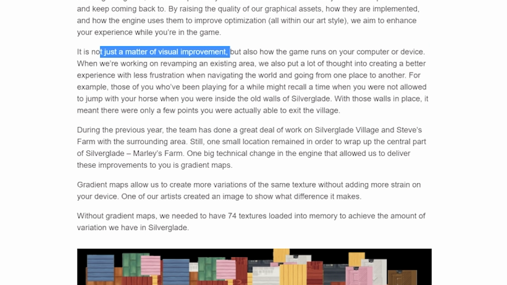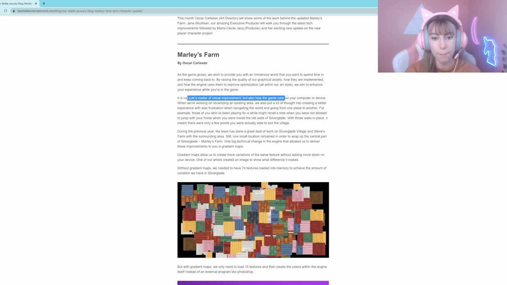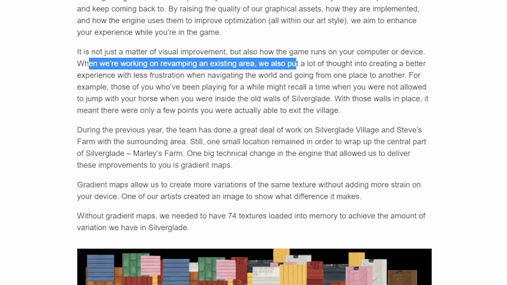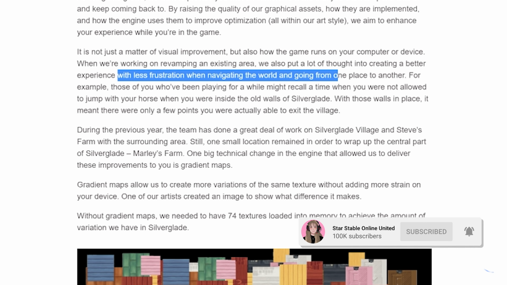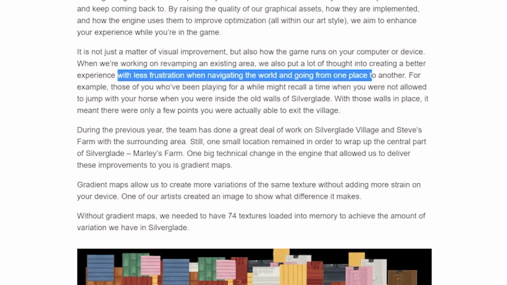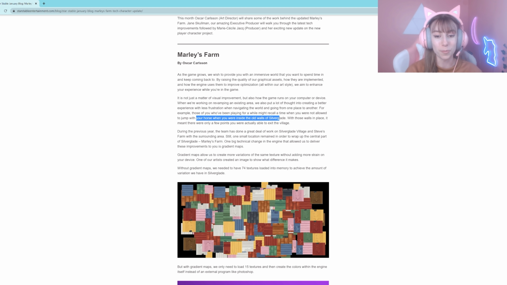It is not just a matter of visual improvements, but also how the game runs on your computer or device. When we're working on revamping an existing area, we also put a lot of thought into creating a better experience with less frustration when navigating the world and going from one place to another. For example, those of you who've been playing for a while might recall a time when you were not allowed to jump with your horse when you were inside the old walls of Silverglade.